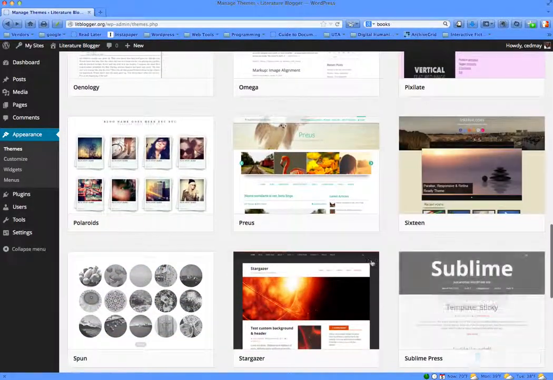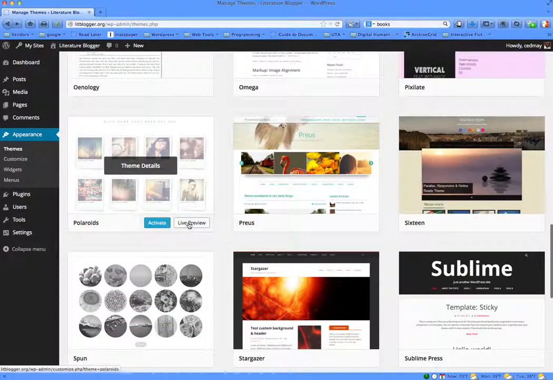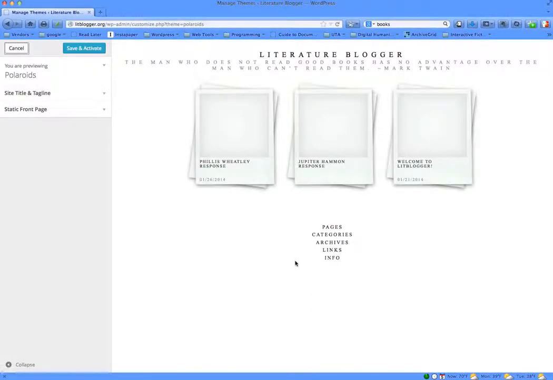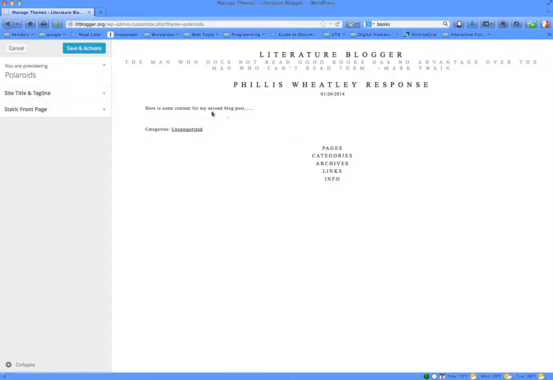Let's say we want to do something very, very different. Let's try the Polaroids theme. We'll do the live preview. Now this one gives you a very different way of seeing your blogging site. We can see the Literature Blogger title is there, and the tagline right beneath it. But here you can see that each one of your blog posts looks like a stack of Polaroid photos, and if you click on it, it'll take you to that particular blog post.